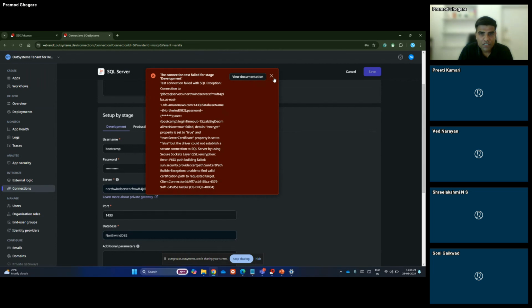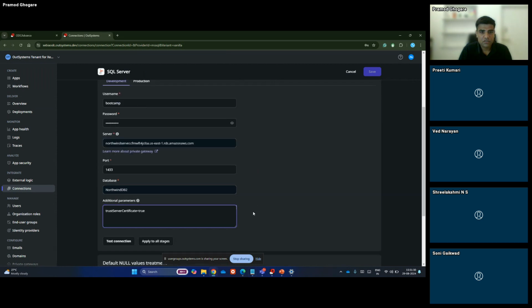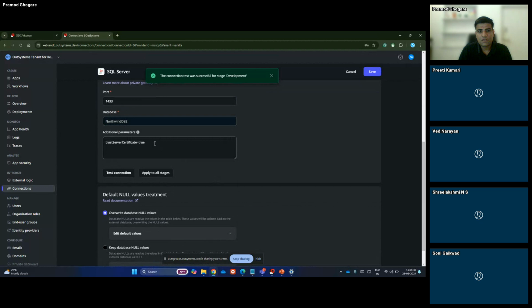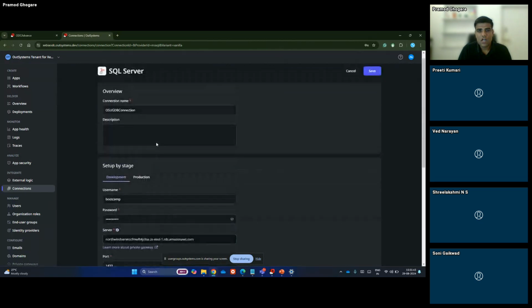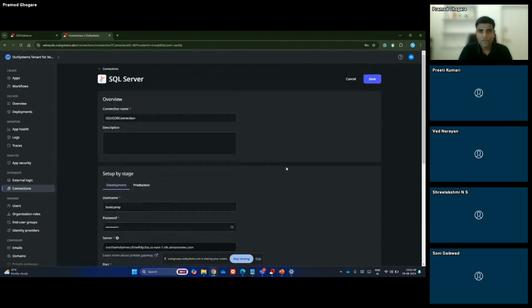Right now we are getting some issue. Let me provide the parameters, or check if I'm making some mistake. Yeah, so I have to provide the additional parameter, that is trust server certificate equal to true. After providing it, you can see that the test connection was successful. And after that, I can click on save. So it will create a database connection for me.